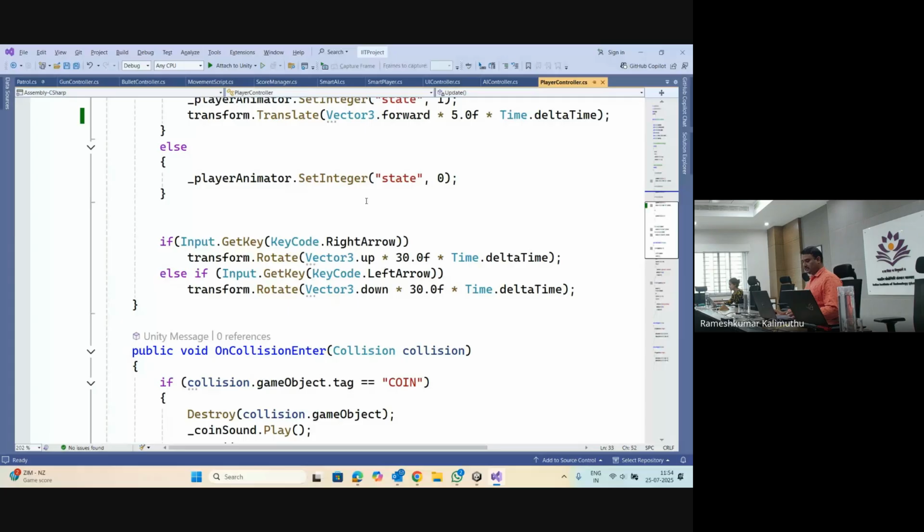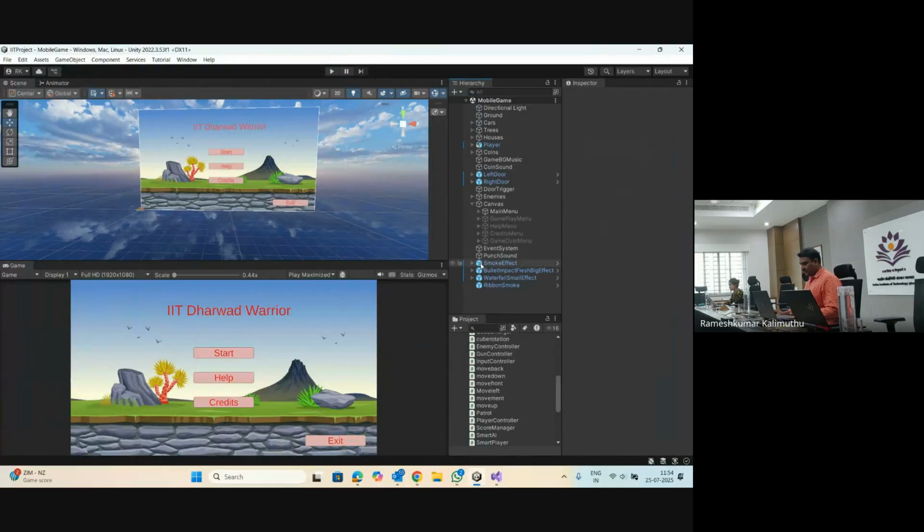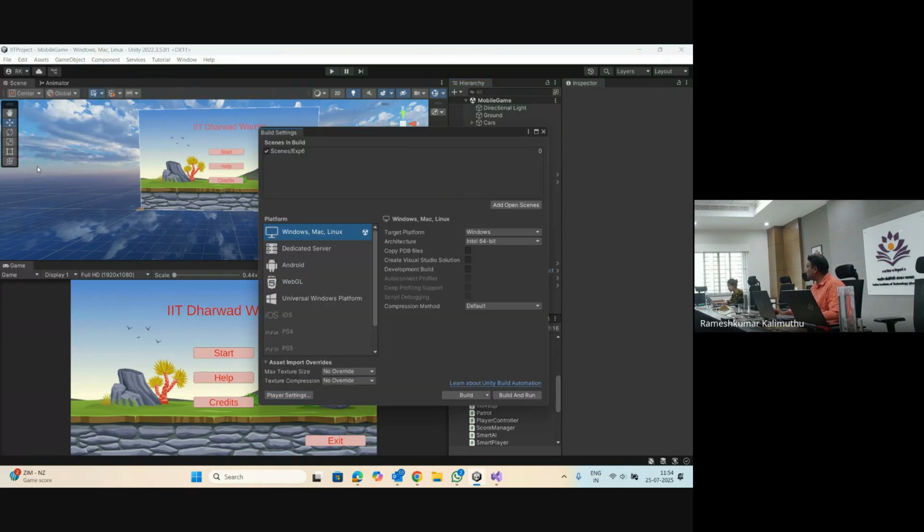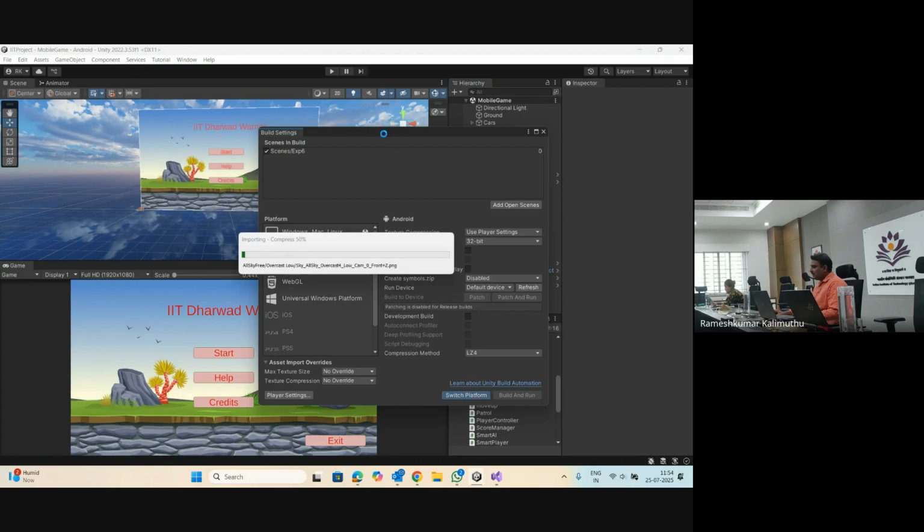So now make only the main menu enabled, and disable the gameplay menu. File, build settings. Currently we are in the Windows platform, which we are supposed to change to our Android platform. Select the Android one and click switch platform.